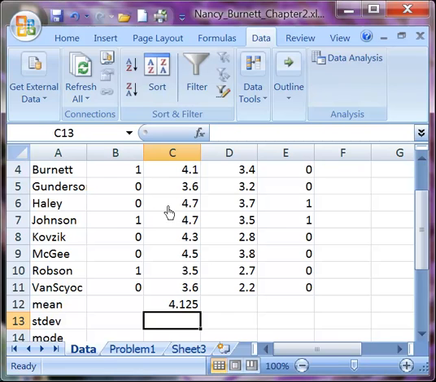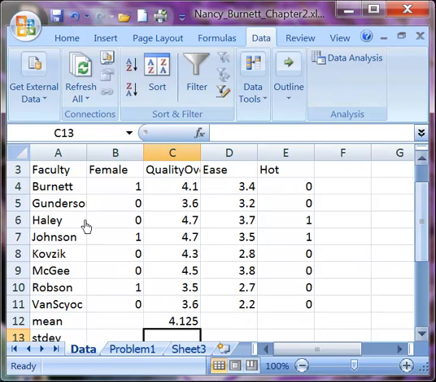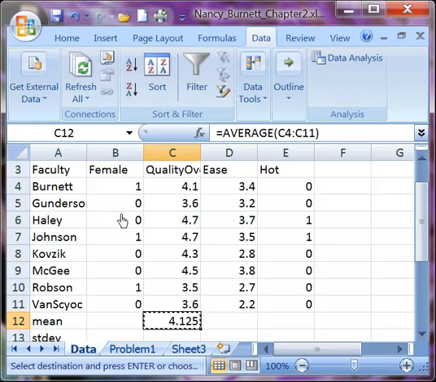Now, if we also want to find a mean for our other variable of ease, we can Control C. We highlight this mean, Control C, move it over there, Control V, and there's the mean for ease.